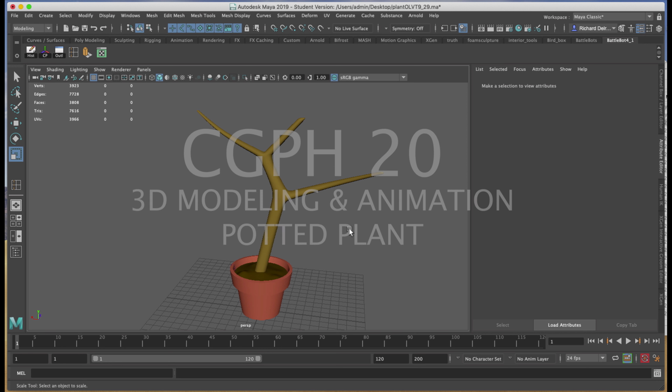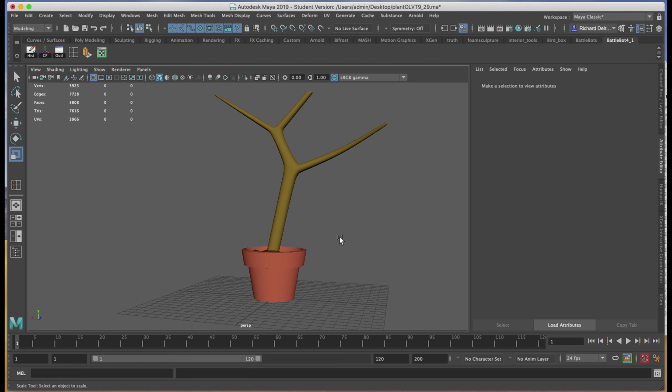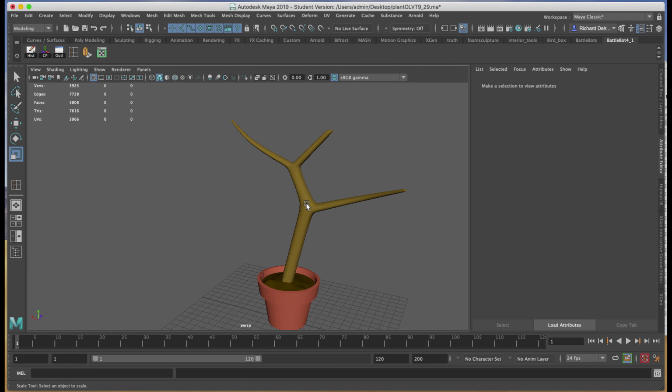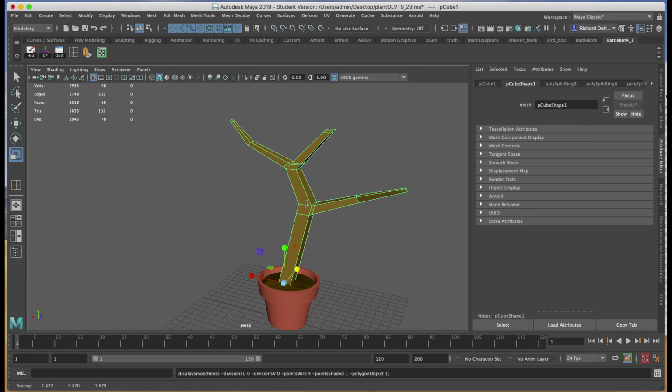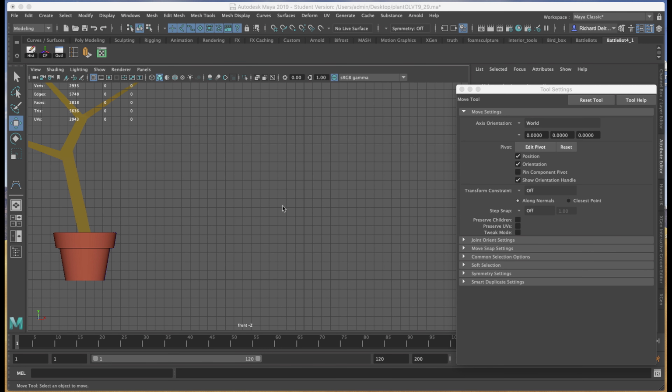In this video we're going to create the potted plant using the revolve tool and a curve, and then we're going to be using a new tool called the polygon extrude tool. I'm starting off in my front view so I can revolve the pot using a CV curve.